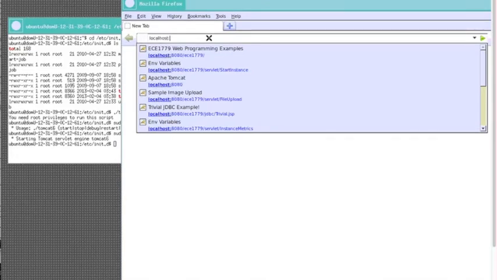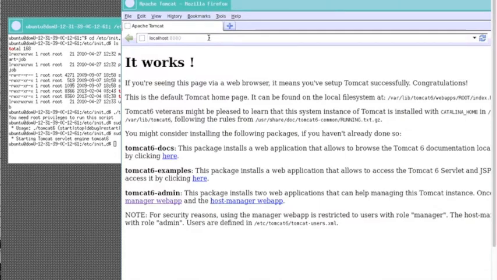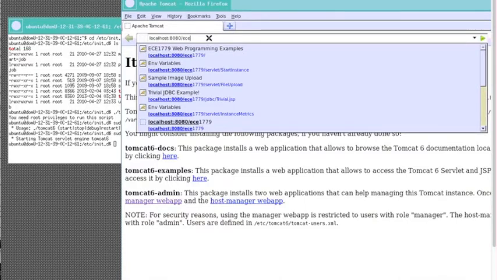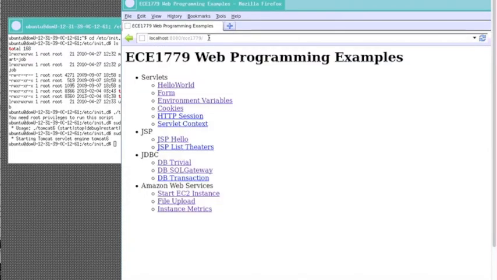On the same machine, if you just go to localhost:8080, at this point this Tomcat is accessible from outside of EC2. So if you just go to the IP address where the instance is running and point it to port 8080, that will also work. The various examples we saw in class are available at port 8080/EC1779, and you can actually work on and modify them.